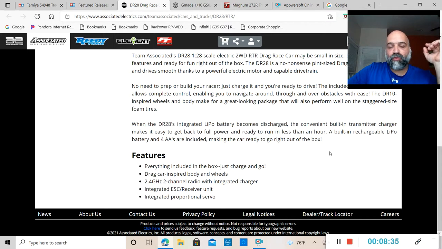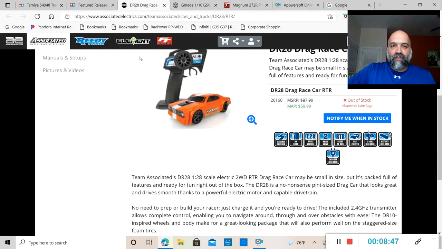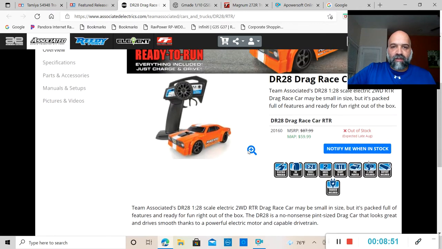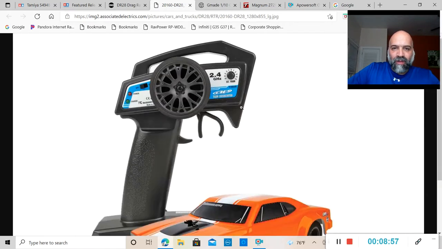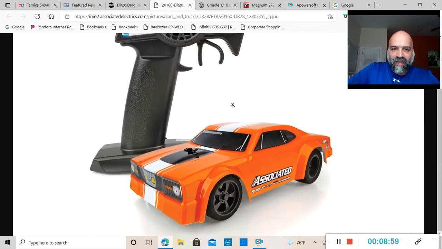So right out of the box, you get this thing. You're going to be able to basically charge up the batteries, take it out, do some racing. Once the LiPo is close to dying or it's dead, you're going to be able to charge it up right to the transmitter there. So you're going to be able to charge it up to the remote. Let me make this picture a little bit bigger for you guys.